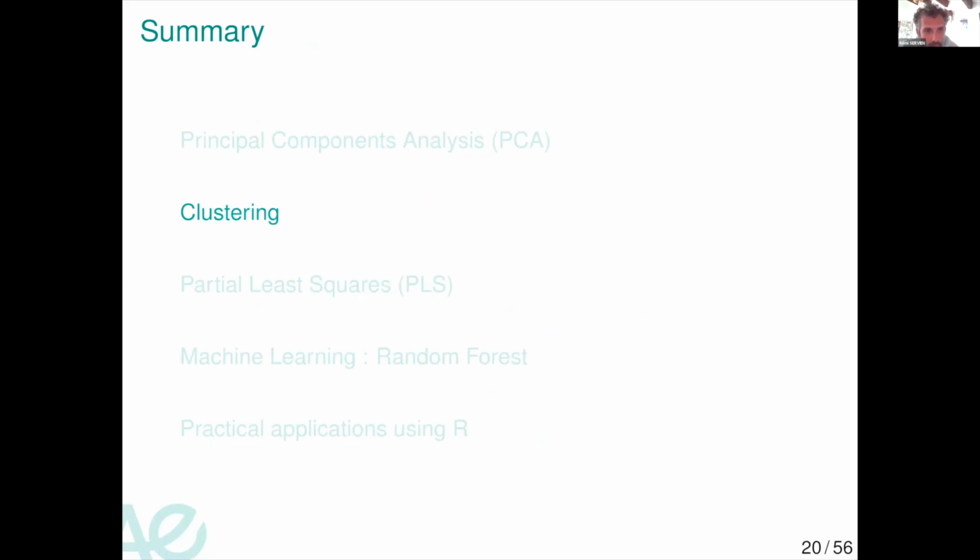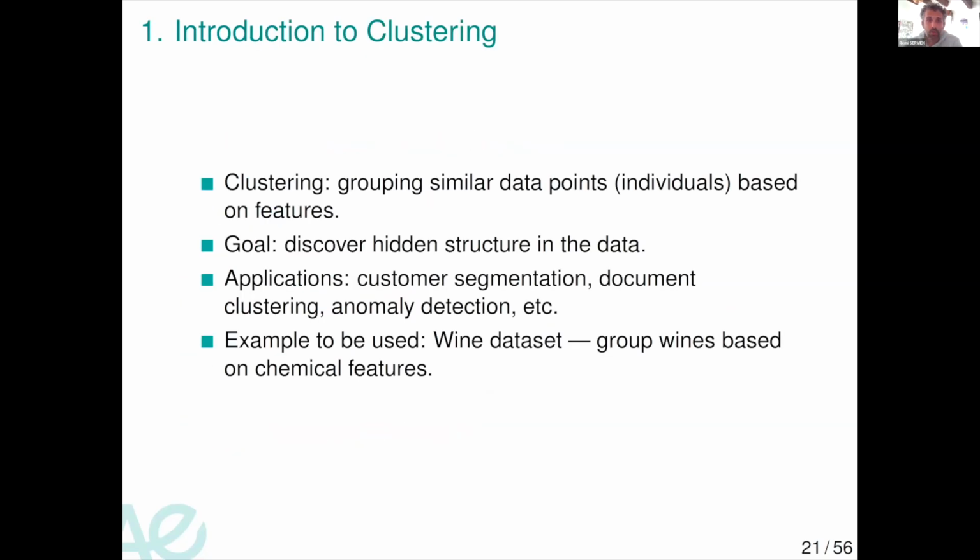Okay, so now I will give you a brief introduction on clustering. Clustering happens when you want to make some group of similar data points, so individuals, for example, the different wines, for the example that we saw before, based on the features, so based on the data sets and the variables that you have. The main goal is thus to discover the hidden structure in your data and to group the similar individuals.